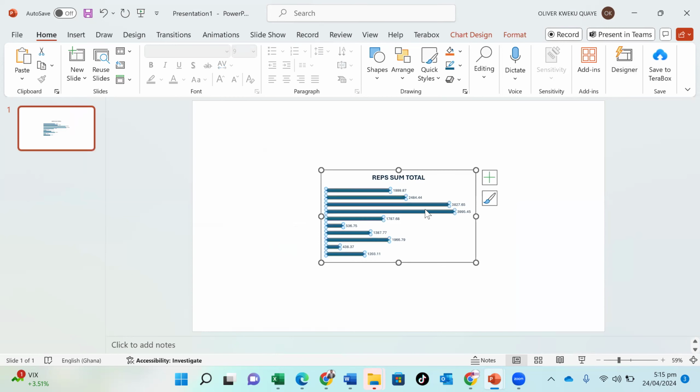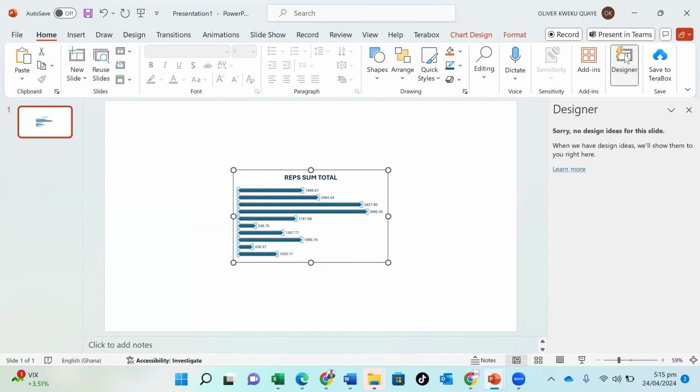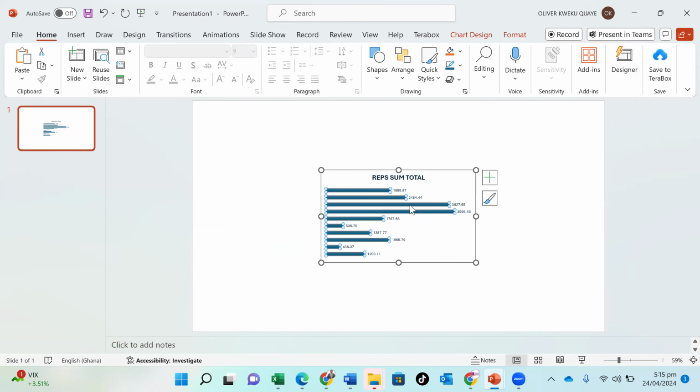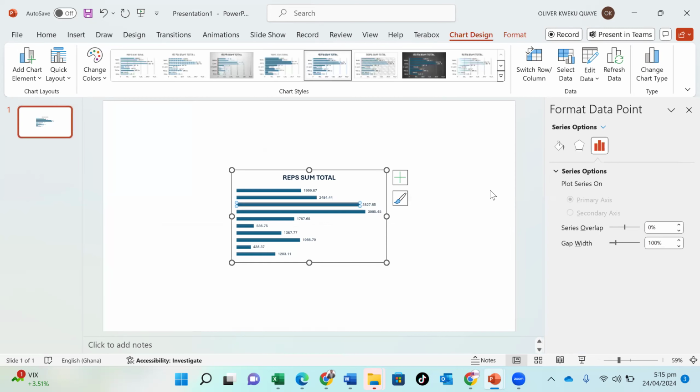So what I want to do is to further enhance the visualization of my data, right? So to further enhance the visualization of my data, over here, I can adjust the width of my data labels, if I want to make it look tiny or slimmer. But if I want it to become very big like this, I use the gap width over here, and I can use the series overlap over here.